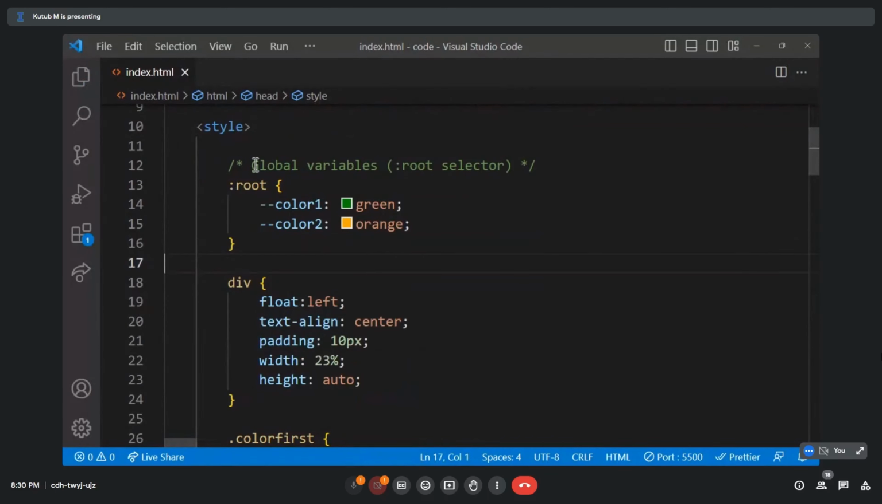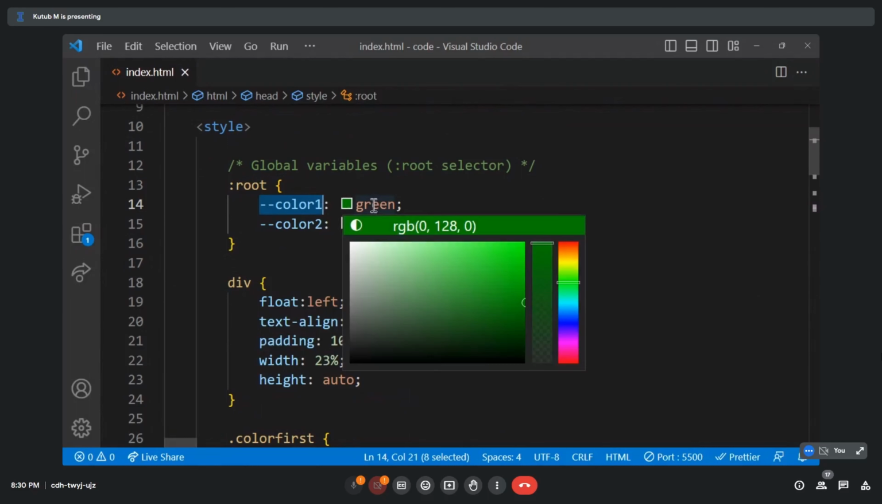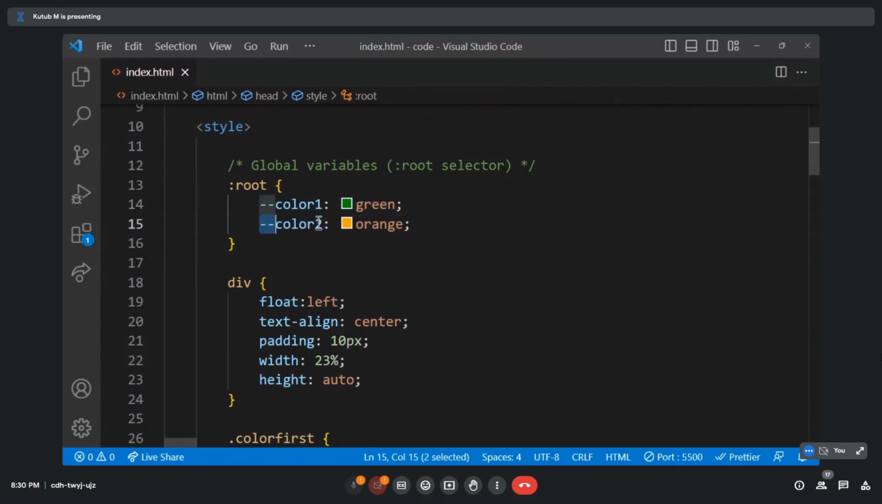Now, what is happening here? The global variables are declared, which is :root. This is a global variable. As you know, the variable name should start with double hyphen: --color1, and I'm giving that a value green, --color2, giving the value as orange. So now wherever I use this variable, it will be referred to as green. Wherever the variable color2 is used, it is referred to as orange.